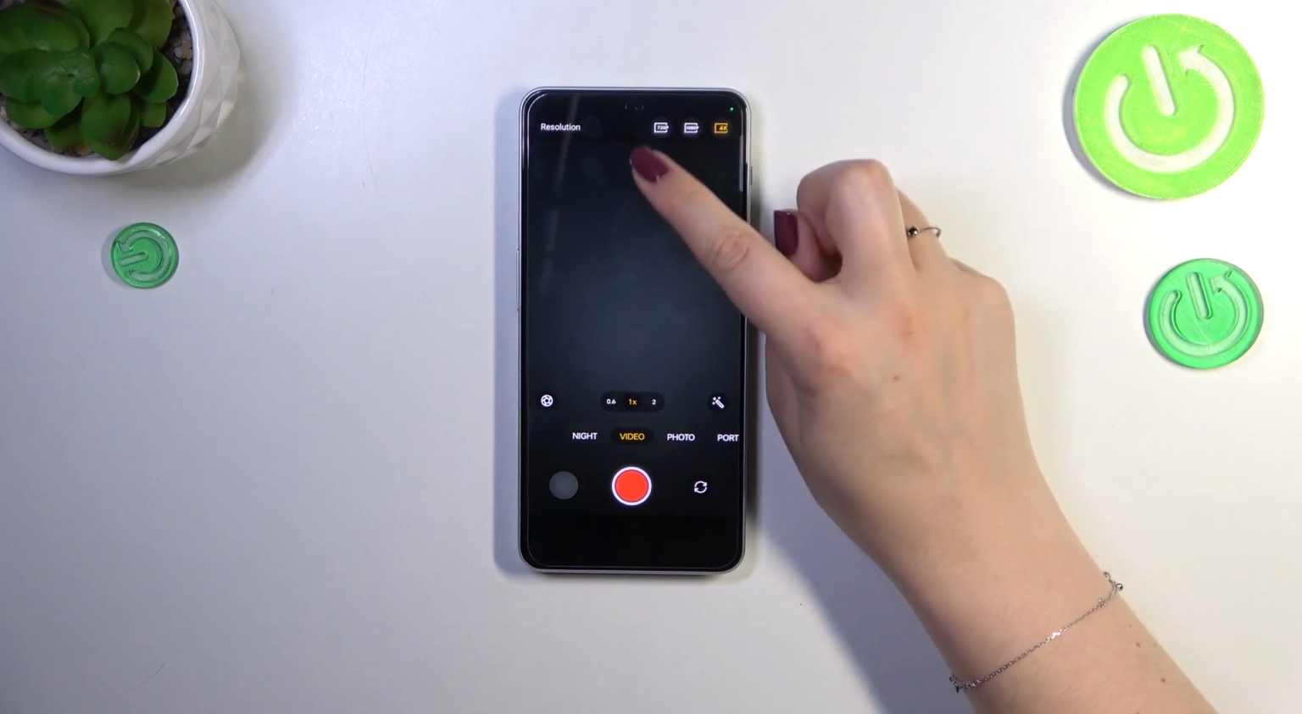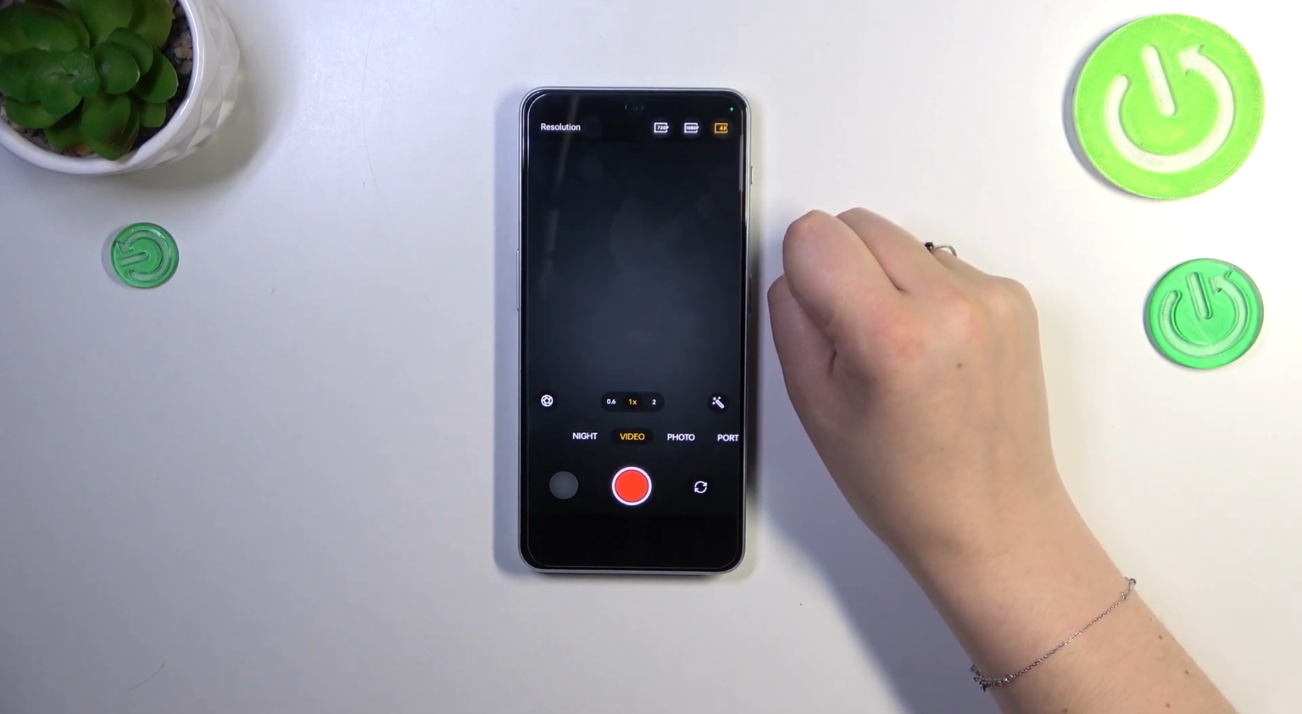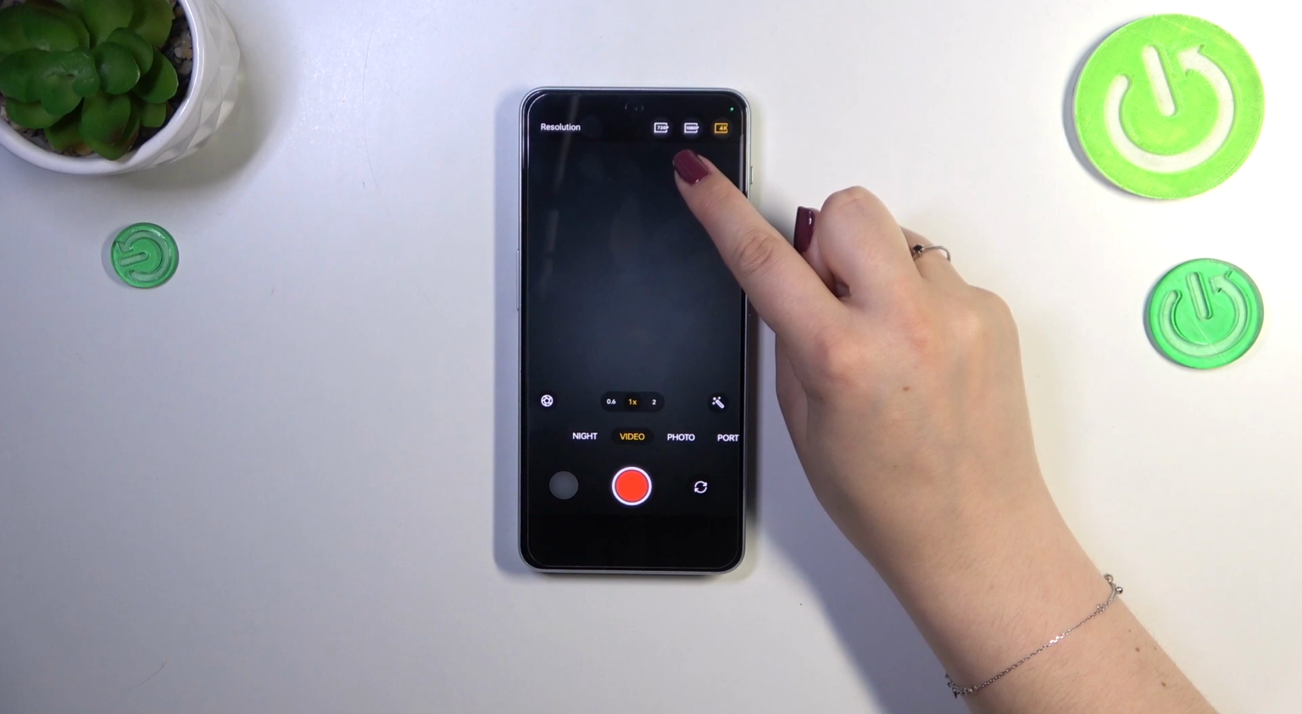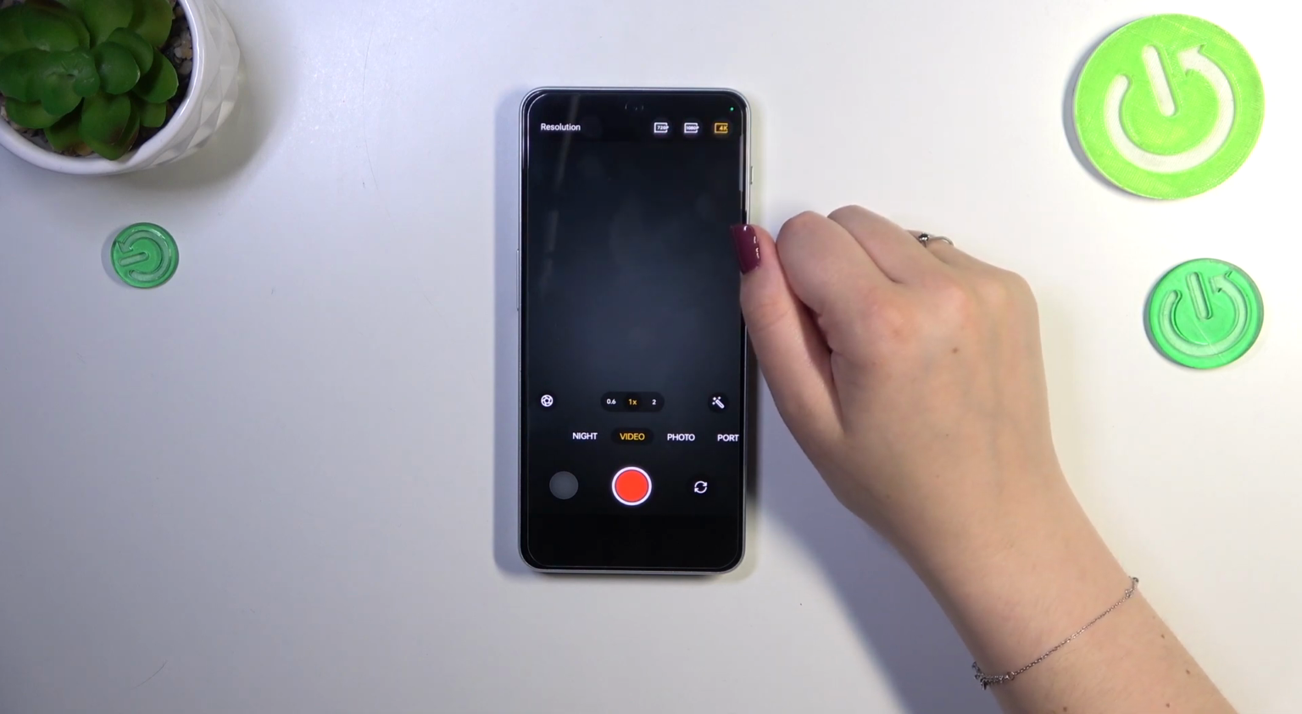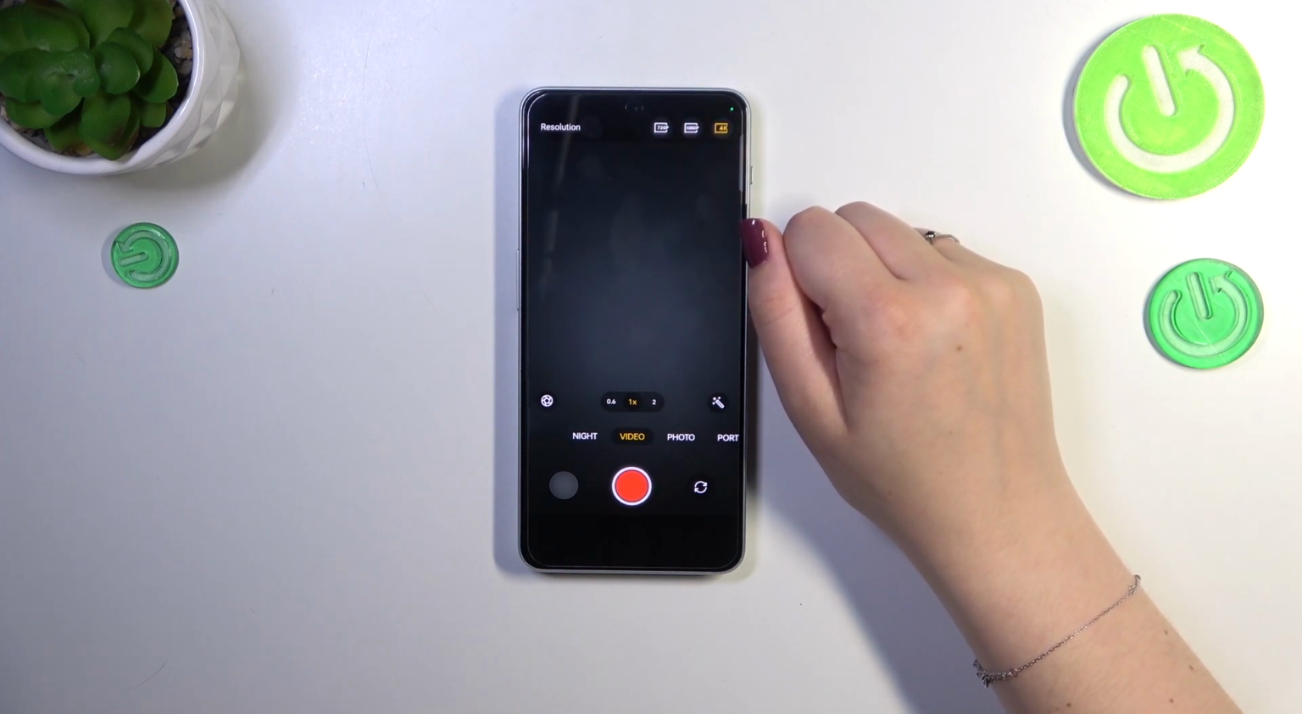Now let's take a look at this option bar, and on the second position from the right we've got the resolution. We've got three different options. As you can see, after tapping on it you can open them. We've got 4K, 1080p option and 720p. It's up to you which option you want to use.